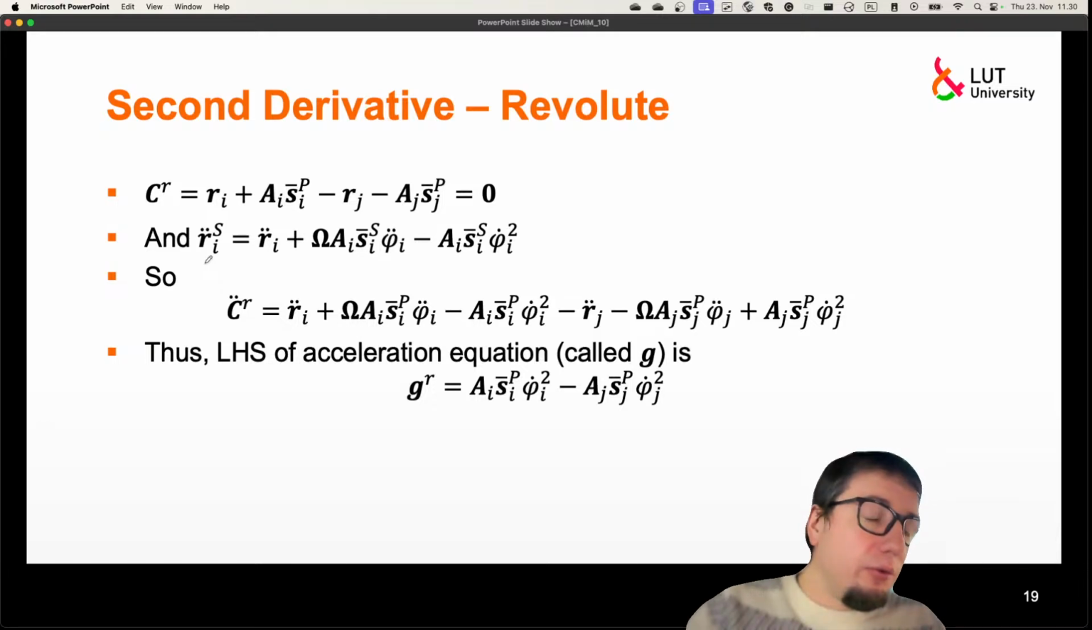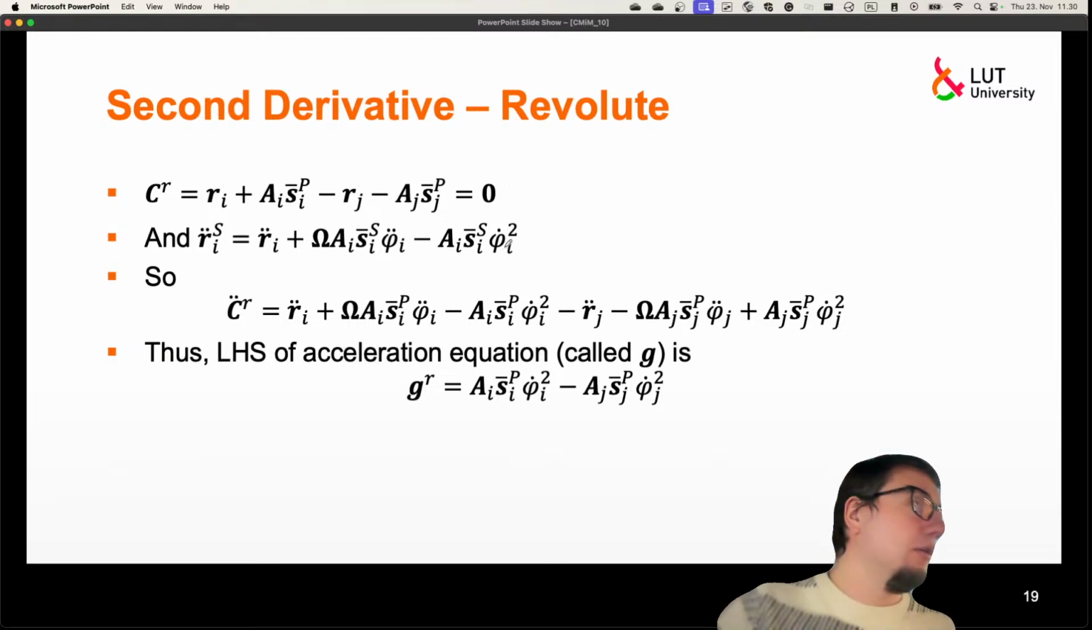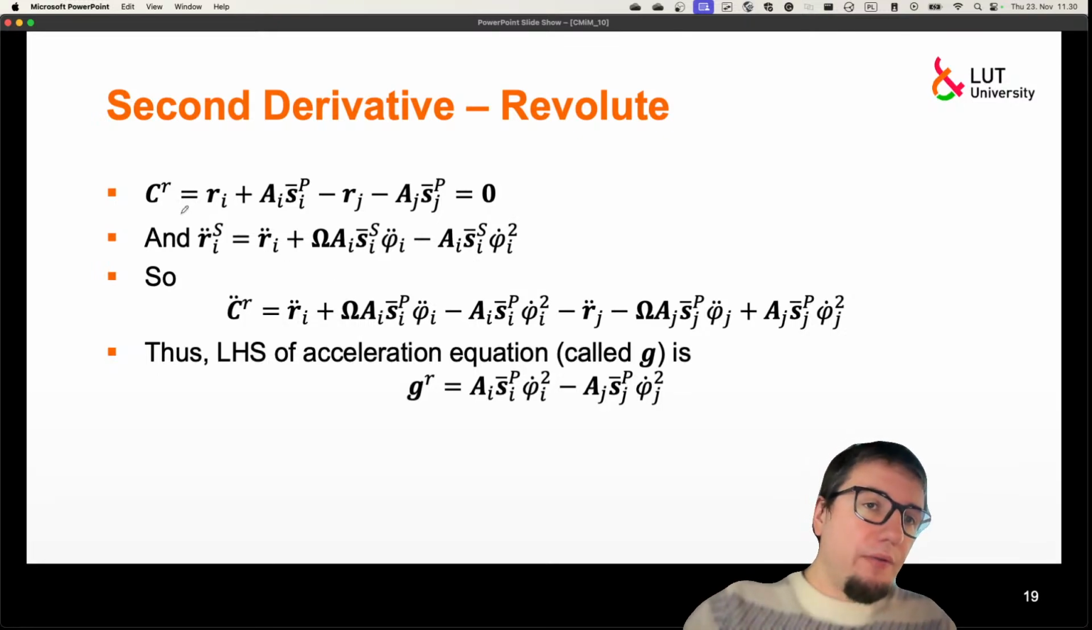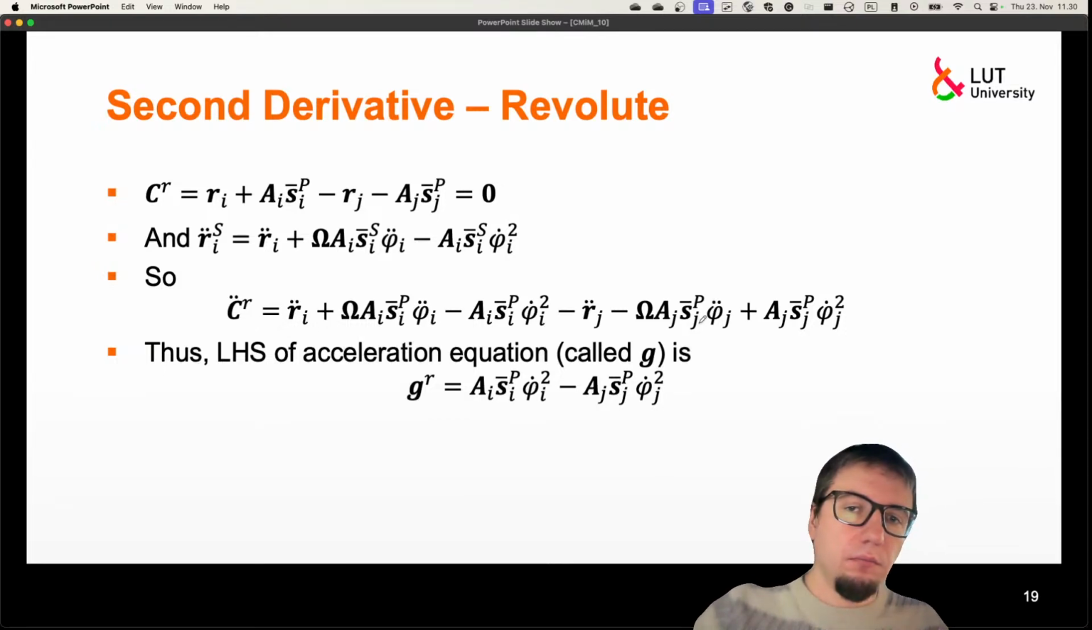But I hope that you maybe remember that R double dot, because R is just position, takes this form. So it's R double dot plus this minus this. You can check it on our previous slide, so I won't repeat it. So if you have CR with that stuff, and if we calculate C double dot R, it simply takes this form. Any doubt?